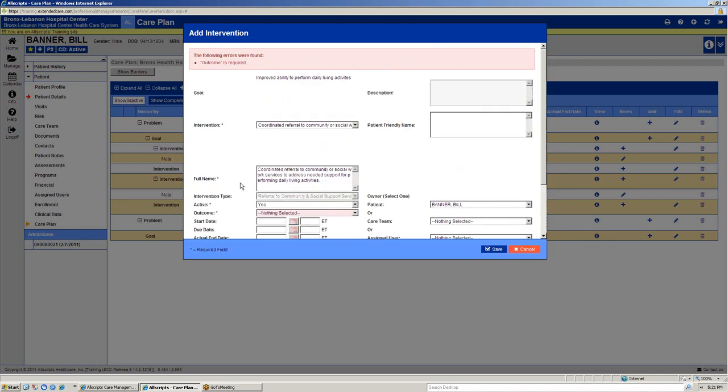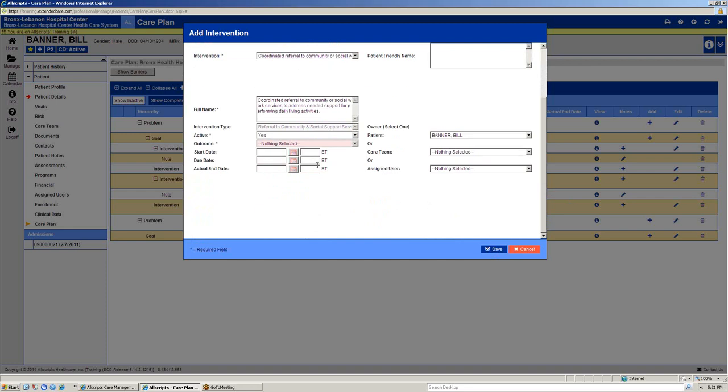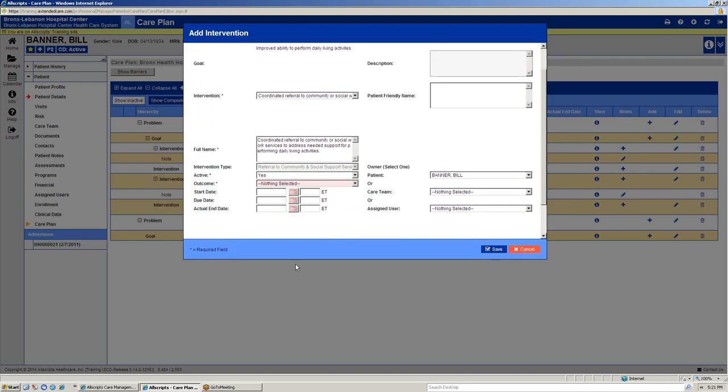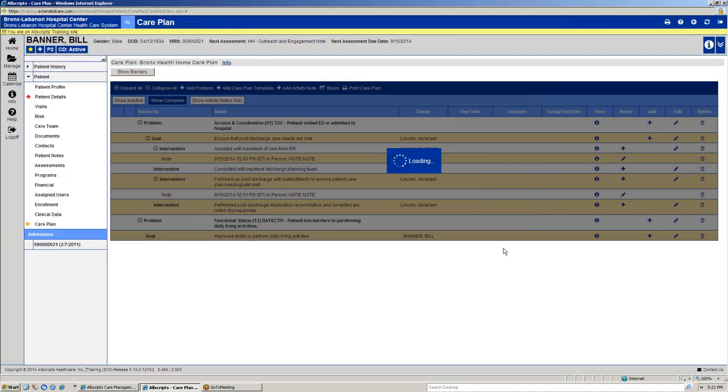Outcome is required. So we're still configuring what is going to be seen here on the intervention and the goals. It won't be this full list here. We're going to try to make it a little bit more simple, a little bit more user-friendly. So you also won't have to choose an outcome right away. But I'm going to choose that right now it's not complete since I still need to work on it. So I'm going to click Save.